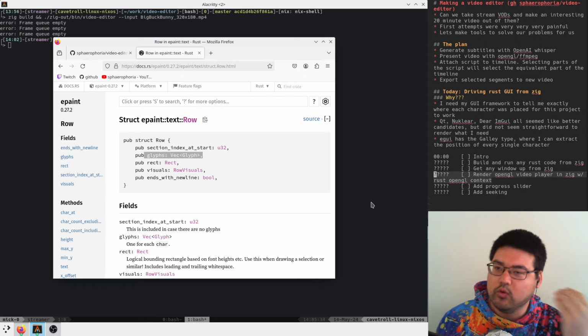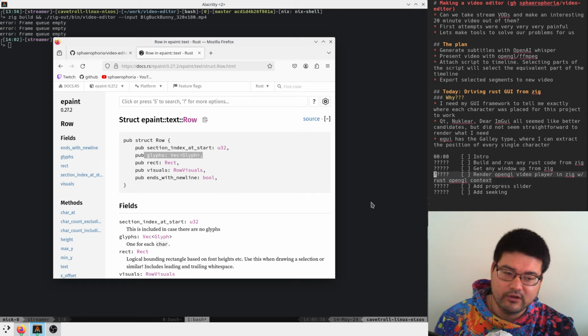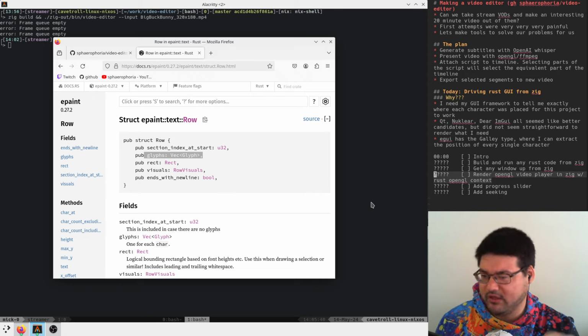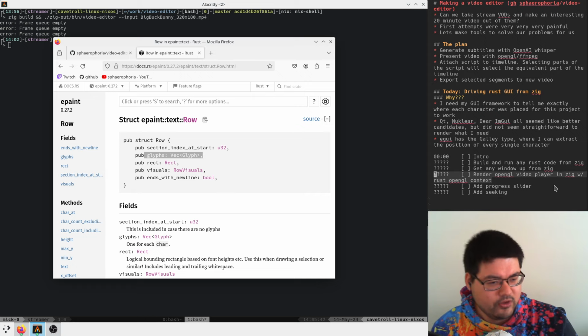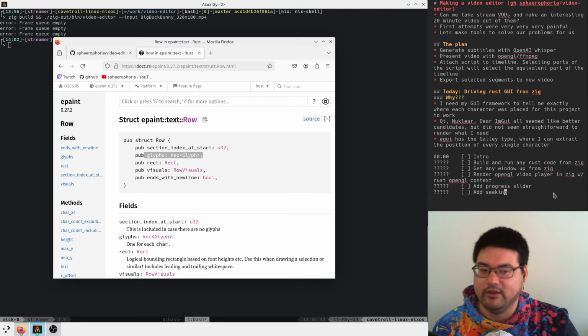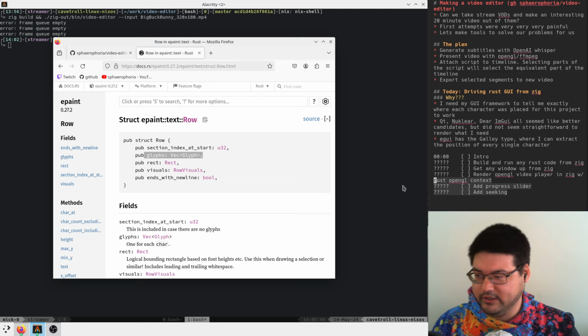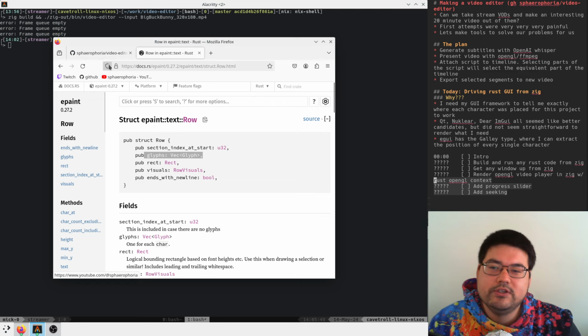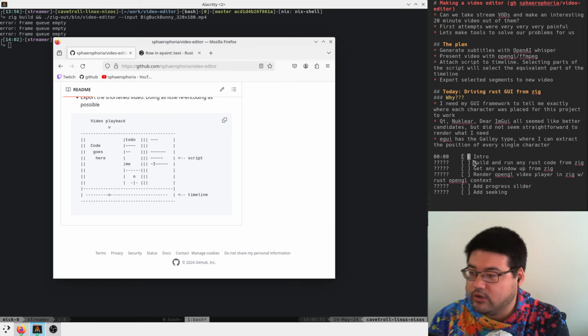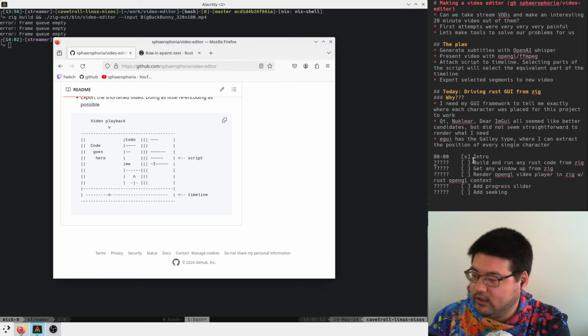So it would be very cool if we could get our OpenGL context up in Rust and use it from Zig. And I think I have some ideas on how to do that, but we'll see. And then once we do that, we can actually start adding some sort of GUI features like a progress slider and seeking and stuff. So that's the plan. Long intro, but here we are.